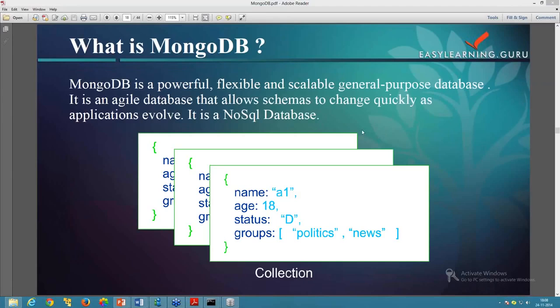Okay. Now, see, here we have seen that these are the documents. The documents are stored inside a collection. So this is how MongoDB actually stores the data. Inside a collection, you have different documents, and these different documents are stored inside the collection.